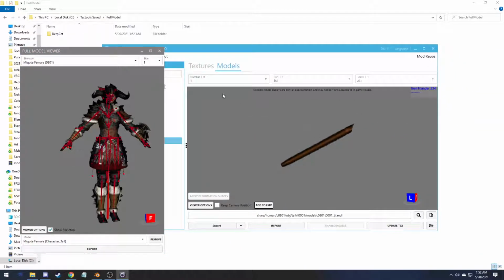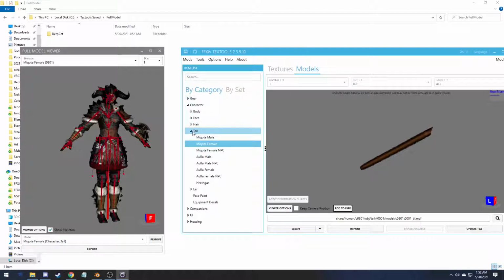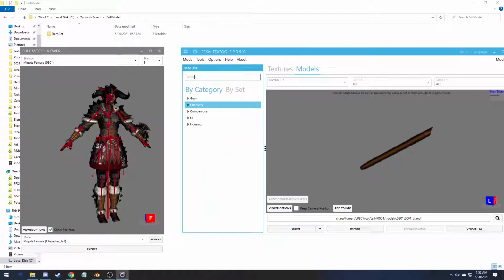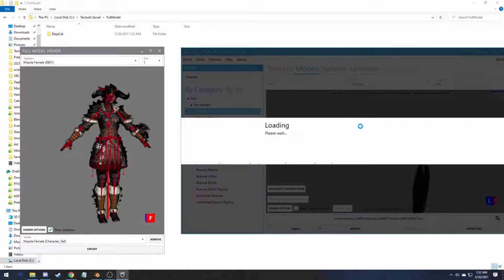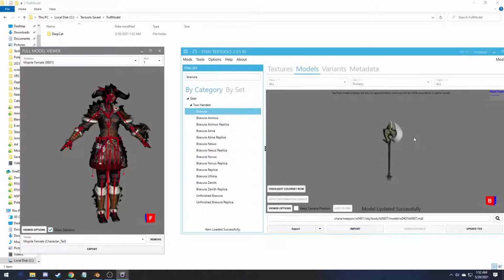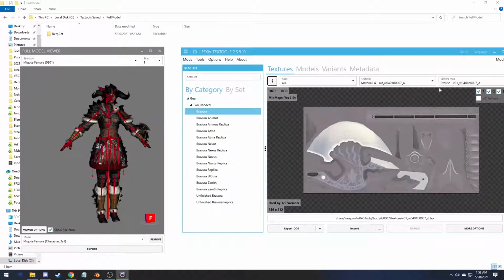If you want to get weapons and stuff, they're in here. Like, you could look up Rivera, for instance. Rivera. And it would be in here somewhere. Yeah, there it is. And you could rip the textures and stuff like that.